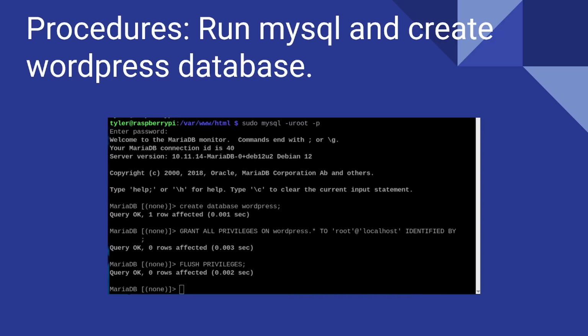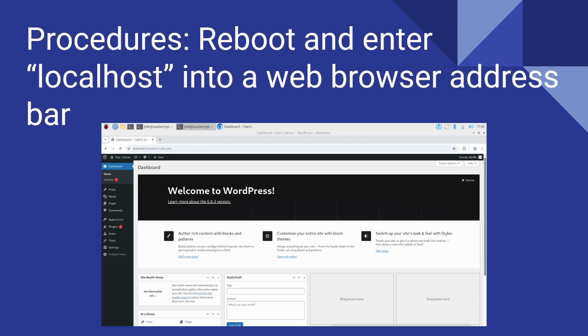Then I used sudo mysql -u root -p to create the WordPress database. Once I entered the initial command, I used the create database WordPress command and the grant all privileges command. After that, I did flush privileges. Then I rebooted the Raspberry Pi and entered localhost into my web browser address bar to pull up the website.